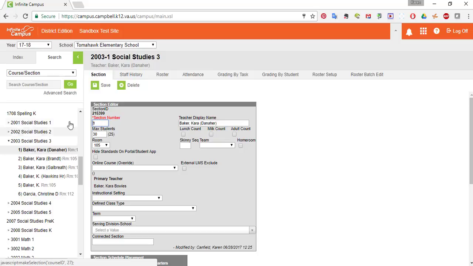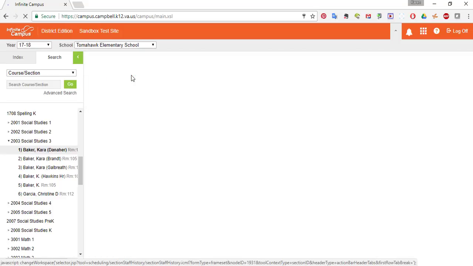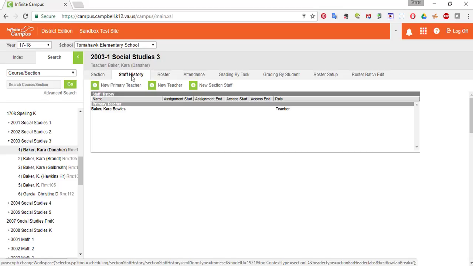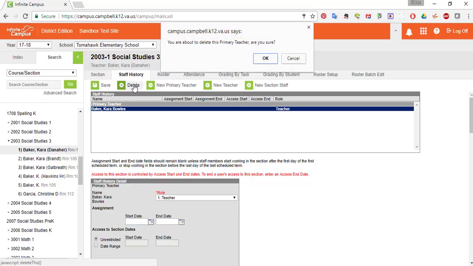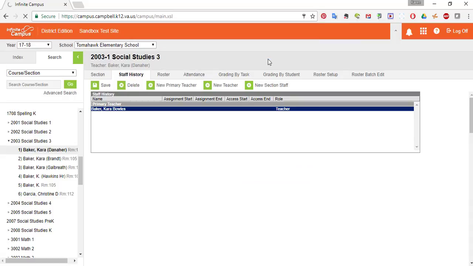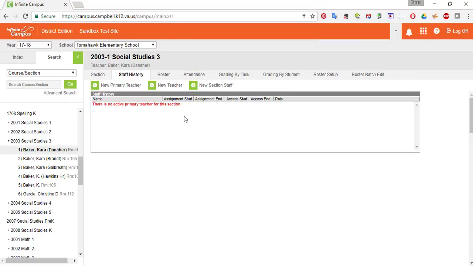When I click on section 1, I want to come over to the Staff History tab. Miss Baker will not be teaching social studies to our TBD teacher's students, so I'm going to click on Miss Baker and delete her as our primary teacher. At this point, because we don't know who will be hired for this position, I can't select a primary teacher. However, as soon as that teacher is hired, you'll want to come to Social Studies, Section 1, and select that teacher as the primary teacher.